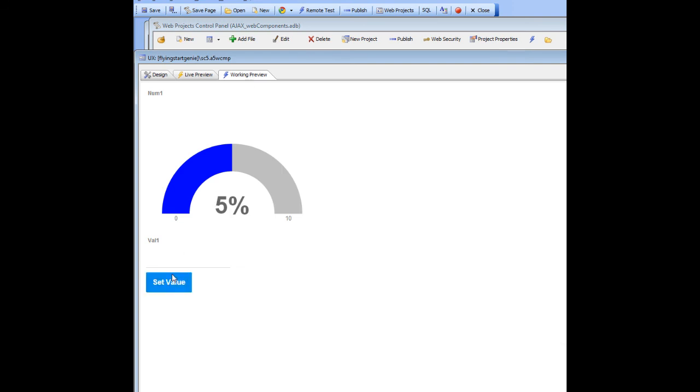So we can see that it shows a value of 5. Let's set that to 2. So now you can see it uses the red value, and now let's set the value to say 9. And we can see now we're using the yellow value. So what we've shown here is how you can easily set the color based on the value of the control, which is very useful in dashboard type applications.